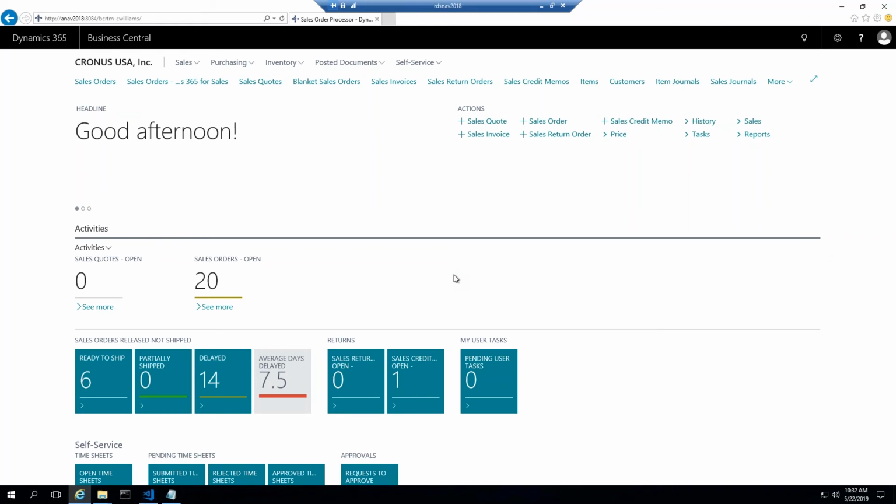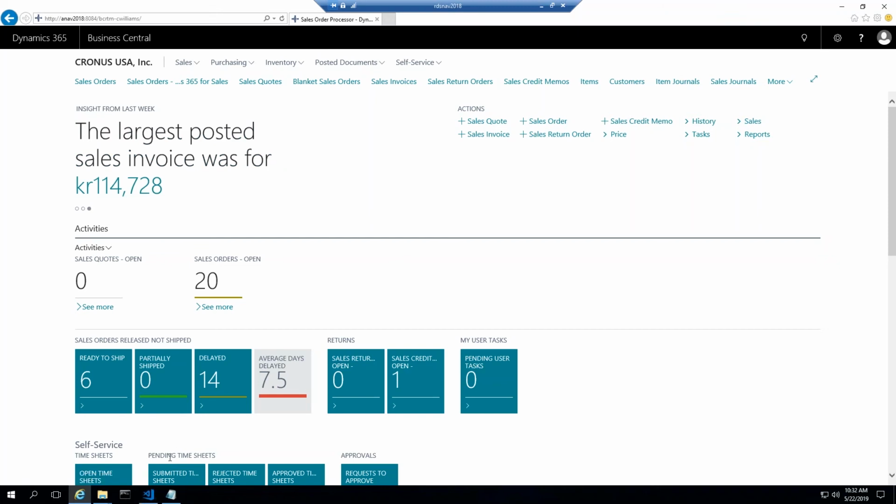So I've got my own Kronos database here. I've got the service tier web service set up. This is the Business Central web client if you've not seen this yet. And this is the client that will go forward this fall. So that's the environment I am going to develop with.